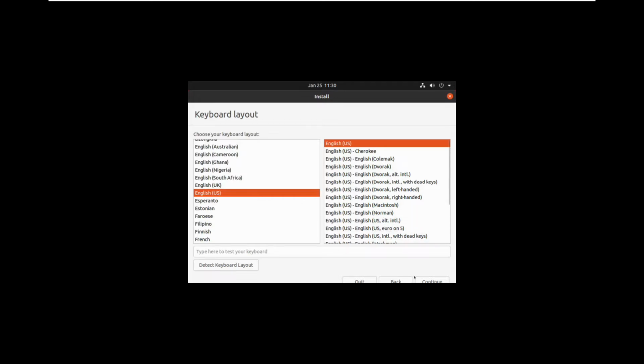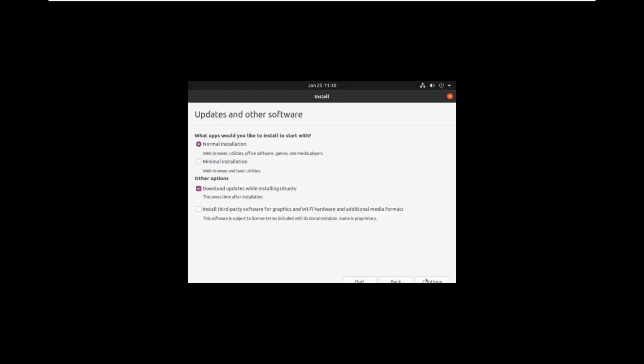Now select the default keyboard, click continue. We have multiple options here. The first one is the normal installation. This normal installation has full Ubuntu with software like Office, the media players, etc. And the minimal installation we use to save disk space, especially if you don't want software like Office, games or media players. So if you don't want these things, then you can choose minimal installation.